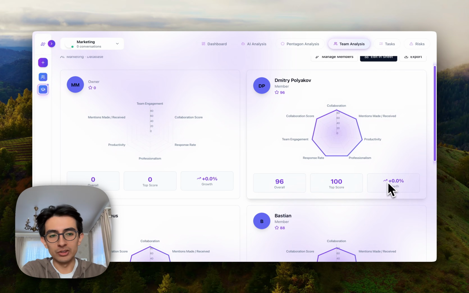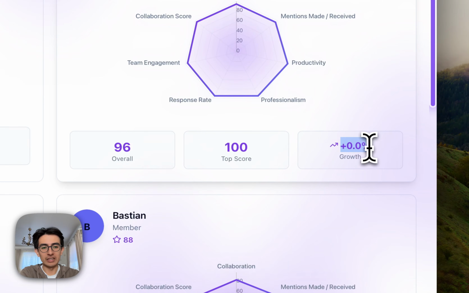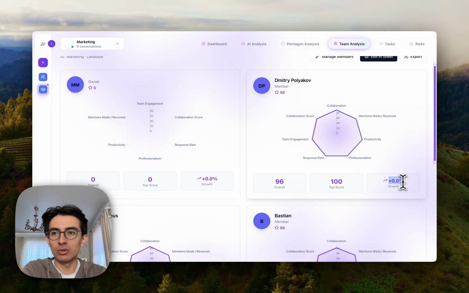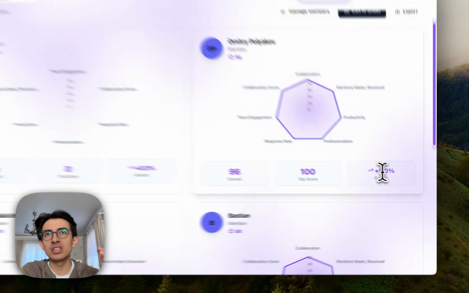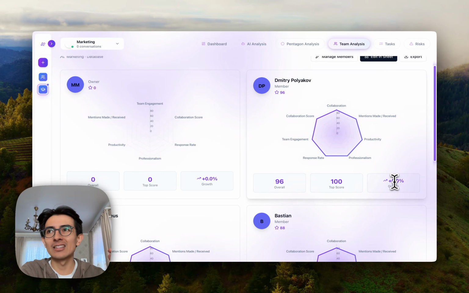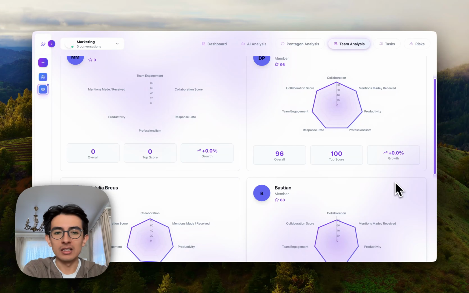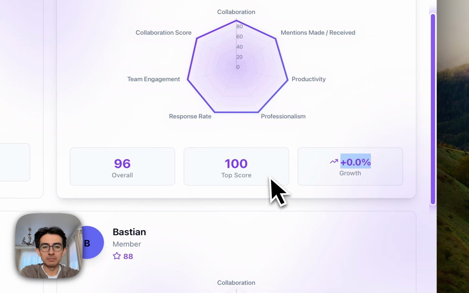On growth, we will see with time. Let's say that you upload this chat today, then tomorrow you ask about tomorrow, and it will start changing, right? So how good his performance was, whether he had some growth or some decrease in his performance, something like that will be shown here.